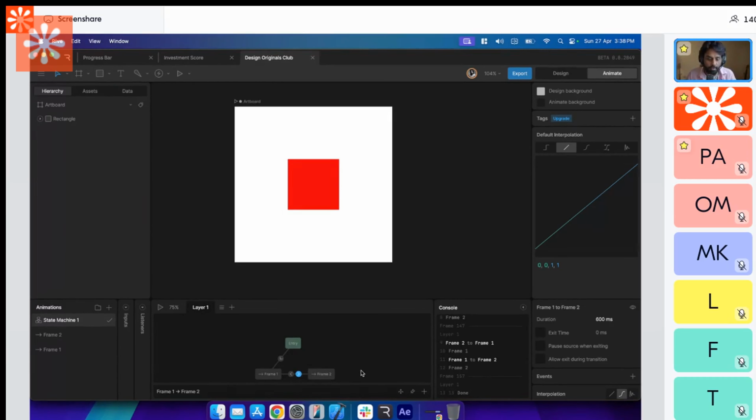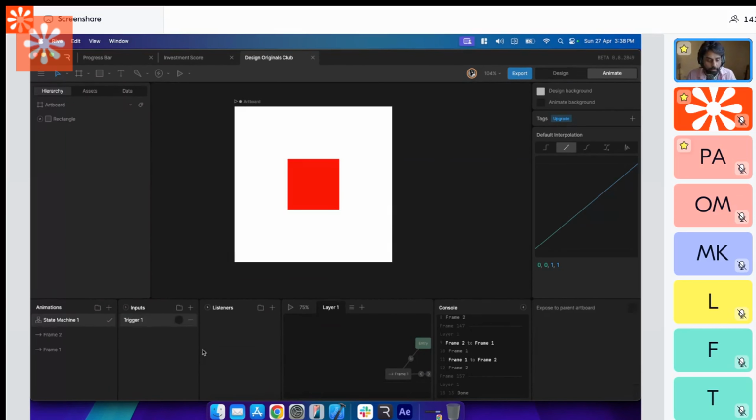So in Figma, you actually have triggers. We haven't defined the triggers yet. What triggers are in Rive is basically inputs. There's a trigger which says tap on red, and there's another trigger called tap on blue.